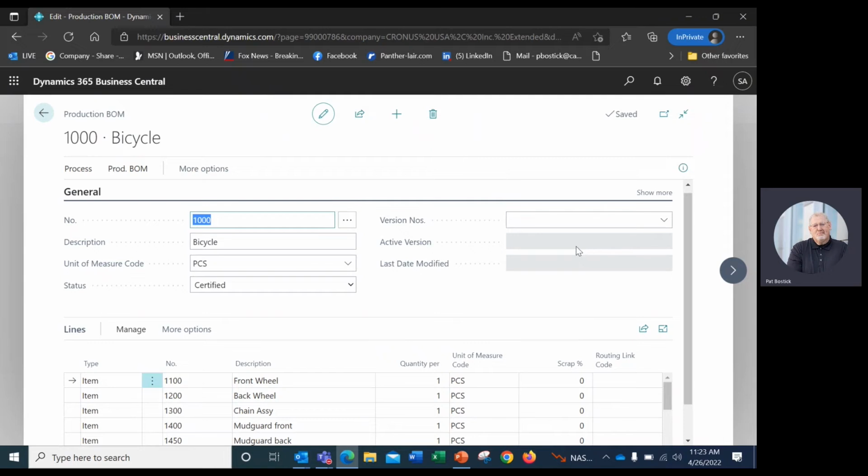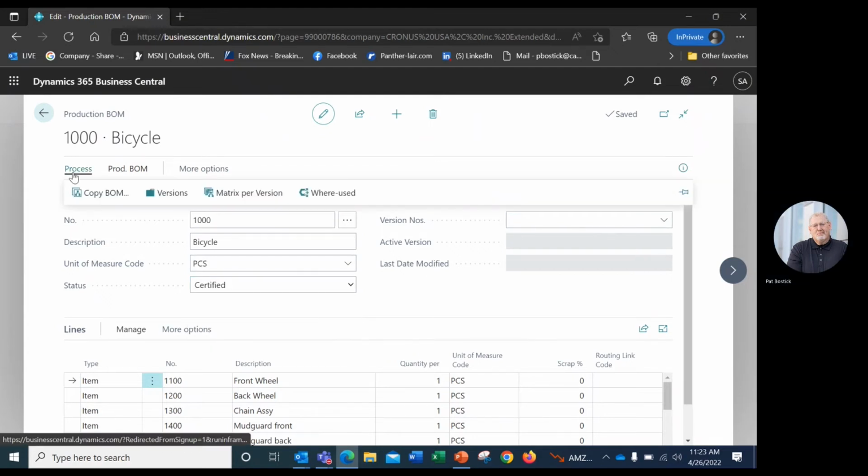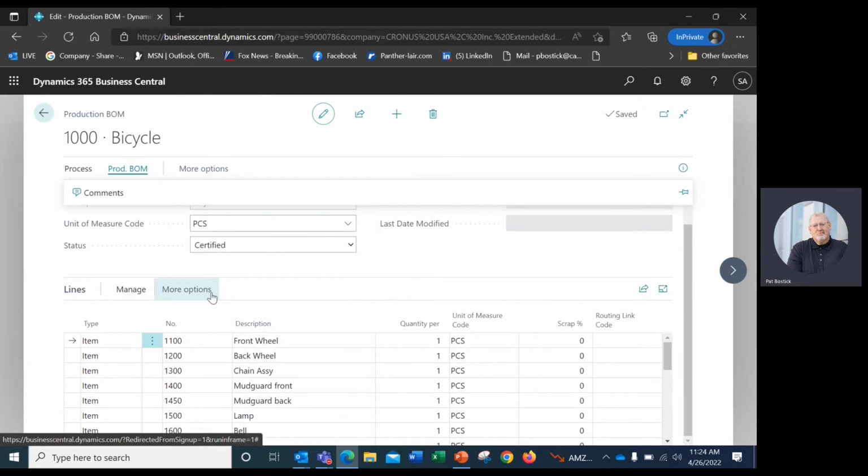I can have multiple versions of a BOM that can be date effective. I can set what my unit of measure is, and I can have statuses from new, under development, to certified or closed. When I copy one BOM to another, I can look at the multiple versions that are there. I can look at a where-used, to see where these different components are in different bills of material. So anything that I really want to do with that BOM is going to be active in here.